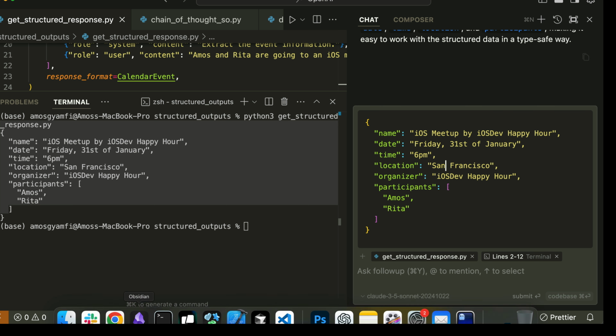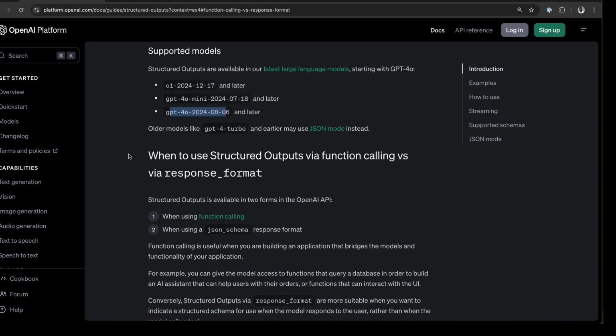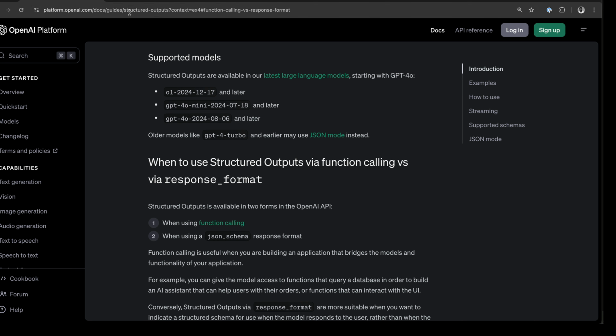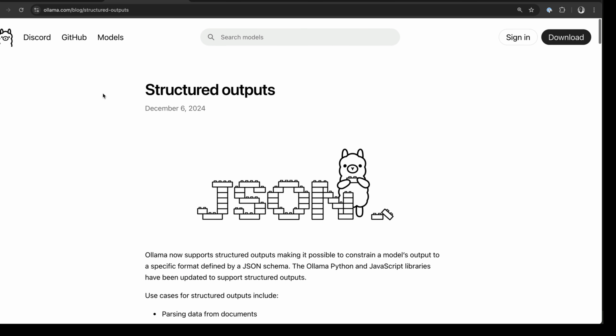So this is how to get started with structured outputs using the OpenAI API. With structured outputs, you can constrain the output of an LLM to a specific format using a JSON schema. If you like, you can also run it as a local LLM using Ollama.